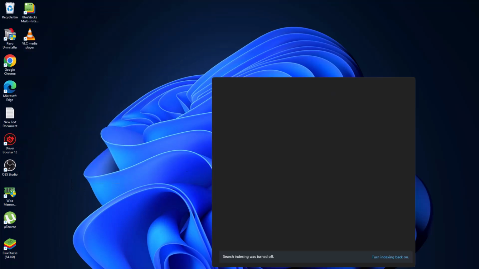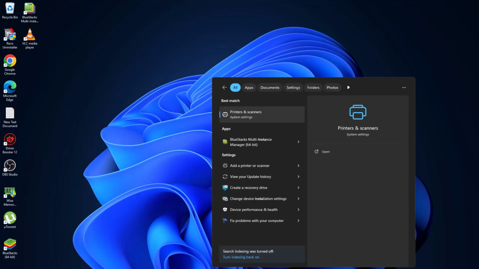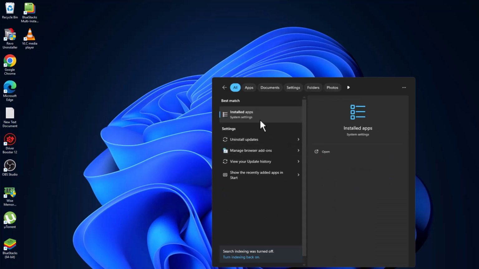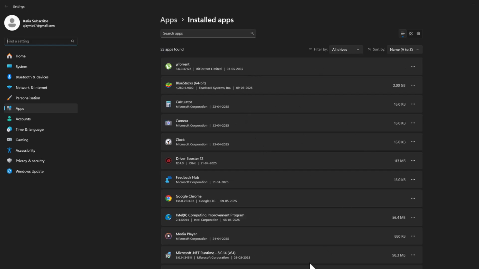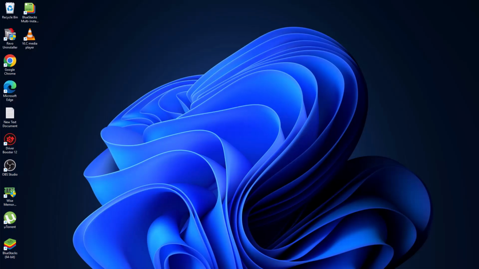Third step, you just need to go to search menu and type installed apps. Click on open. Just need to uninstall the unused apps, guys. Just click on the three dot icon next to the app and select uninstall option. After getting done, just close the tab here.